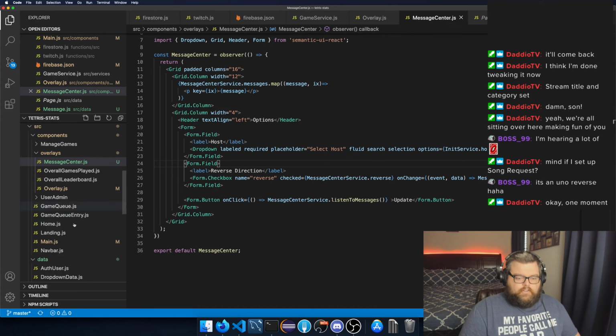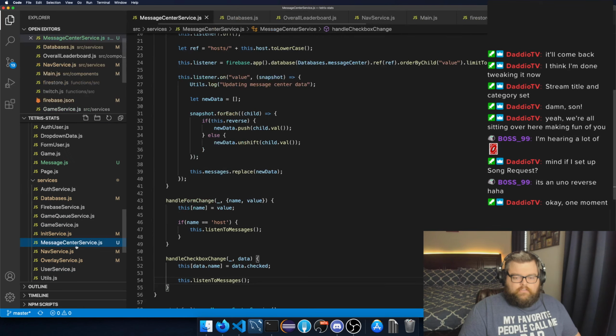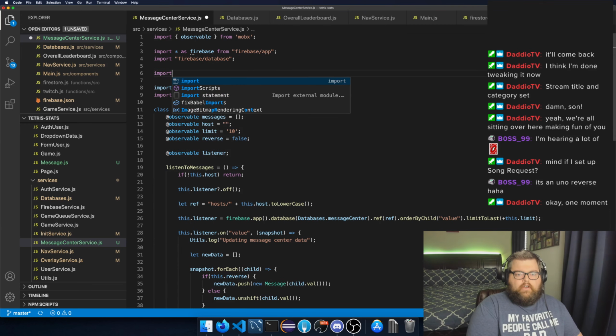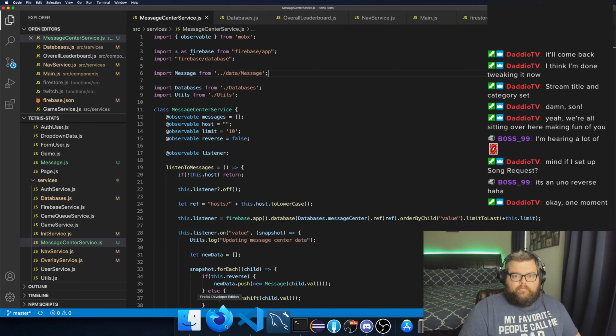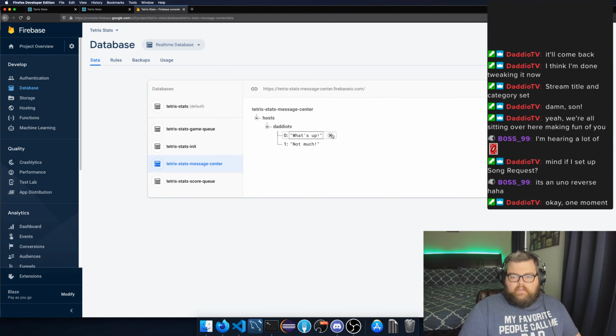So what we can do is in our service, when we receive a new notification from Firebase, instead of doing child.val, we say new message child.val. So that's going to automatically take that and go create a new message with it, with all of those things that we just defined. Okay, so it's probably going to explode because the data currently does not look like that. So we need to go make it look like that.